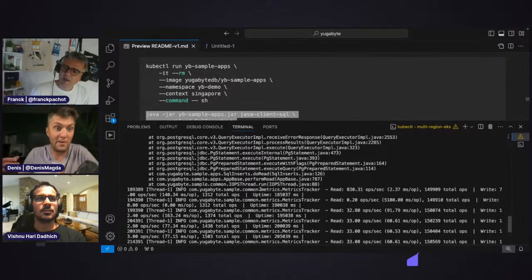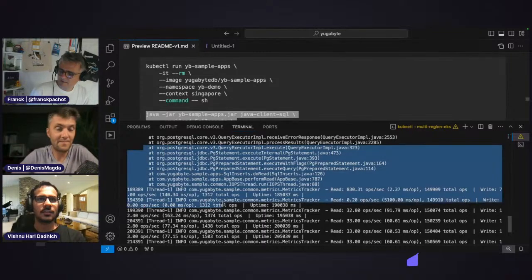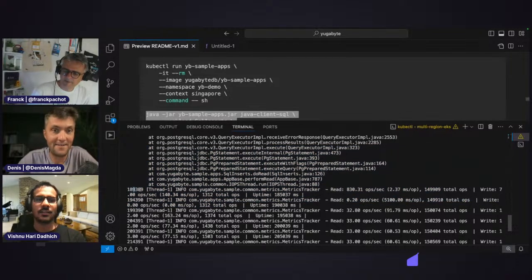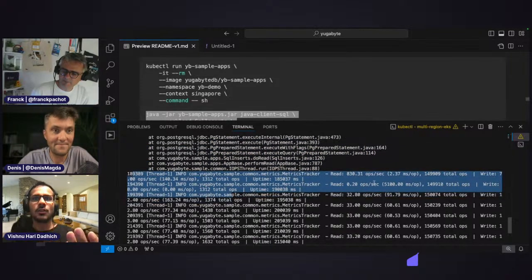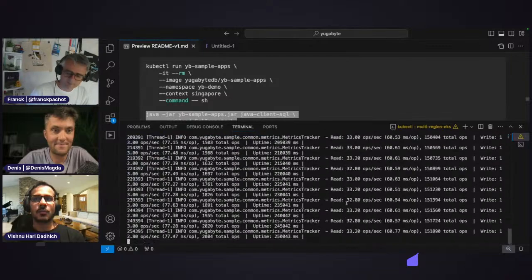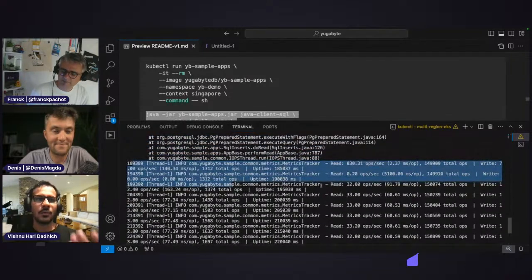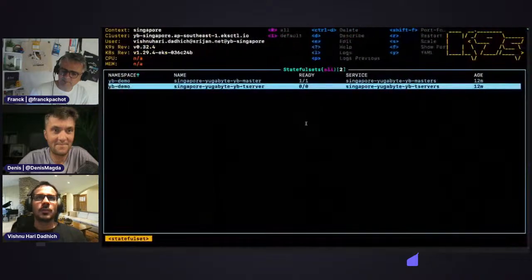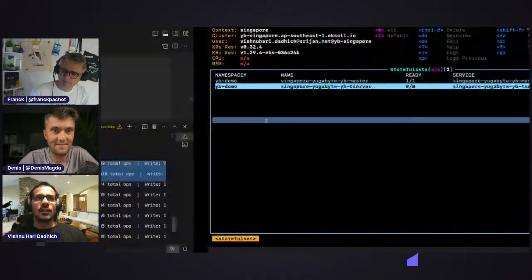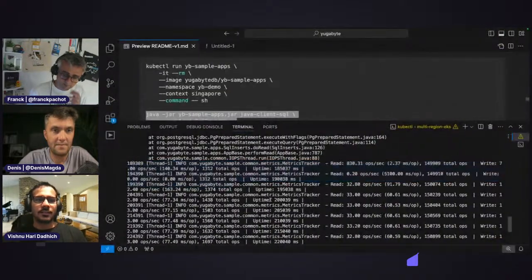It depends on how quickly. So if you see just after the error, it automatically started retrying, and then your operations per second are again back to normal, right? I didn't even touch anything. I didn't even restart the pod yet. The pod is still down. So if I show you, the pod is still 0 out of 0. But still your application is up and running.